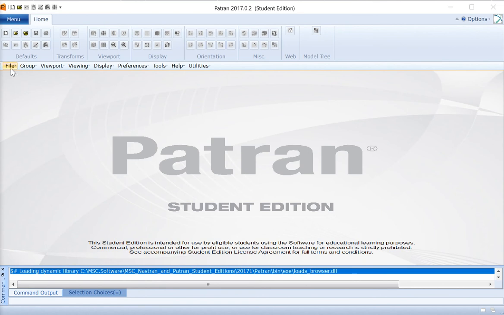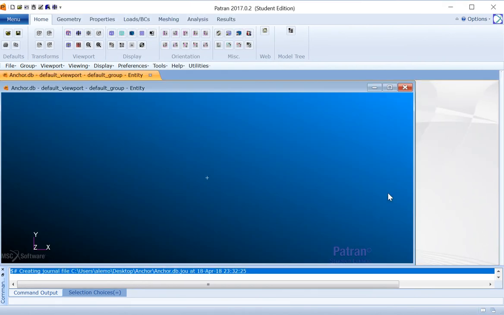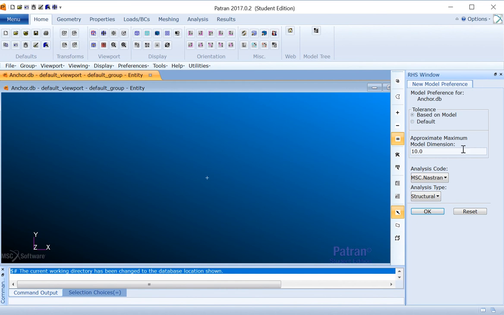First we'll go to File, and New. We have to find the folder where we'll save everything, and we'll name the database as Anchor. For model preferences, the model dimension will be 70. The analysis type is structural, analysis code will be Nastran.